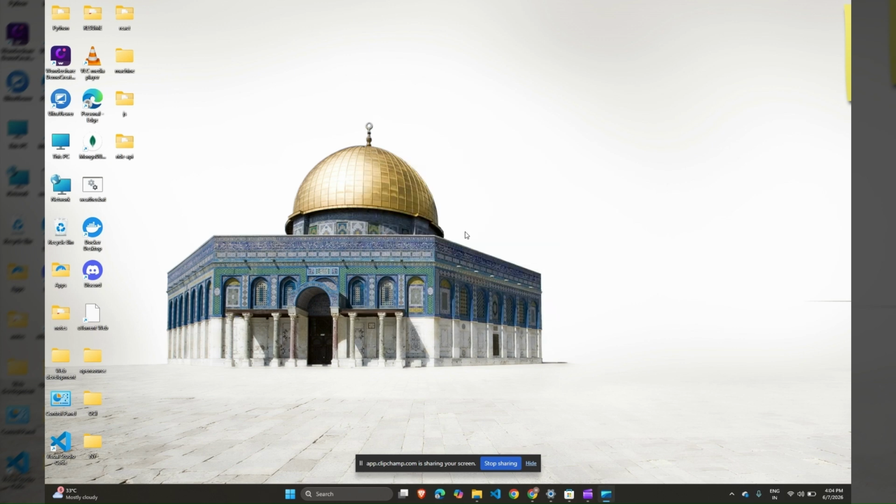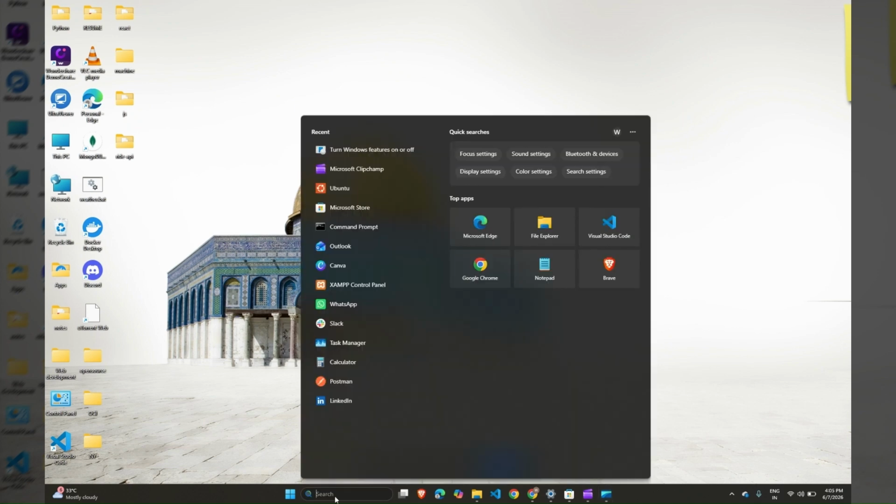I already installed, so it doesn't show anything here. But you can install it the first time. You have to restart your system. After that, we go to install Ubuntu.